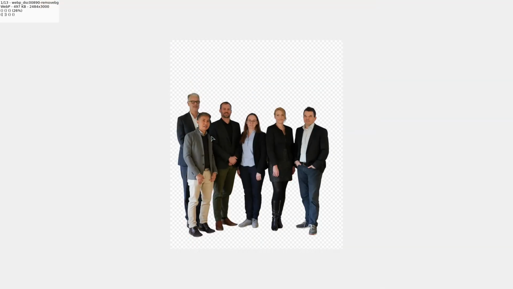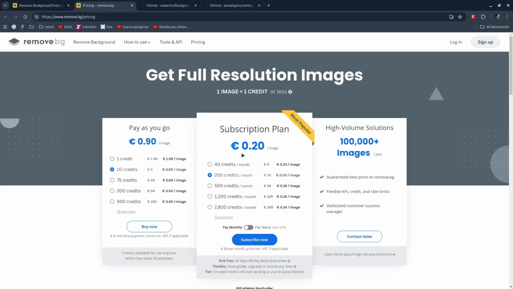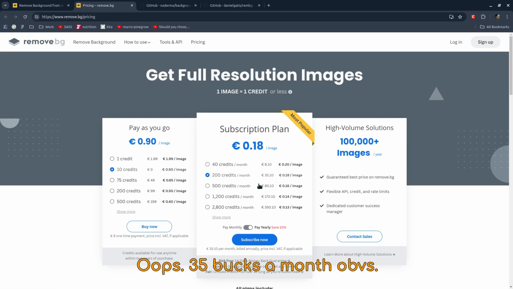So this tool does it for some money. Like it's not really expensive. Like if you pay 200 credits a month, that's, wait, how much a year? 35 bucks a year. You can do 200 images a month. That's more than probably you're gonna need. So it's not expensive. Or you can just buy one credit for $2 or 10 for whatever, right?